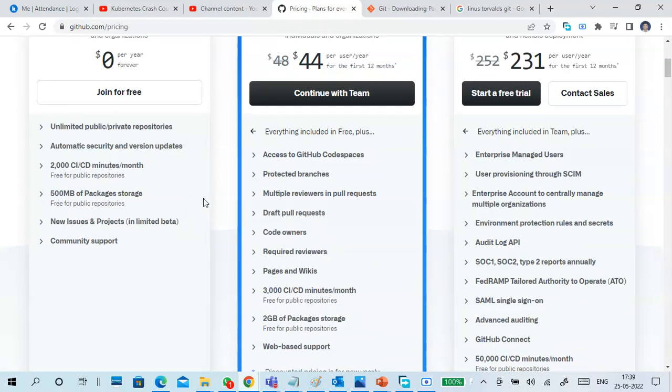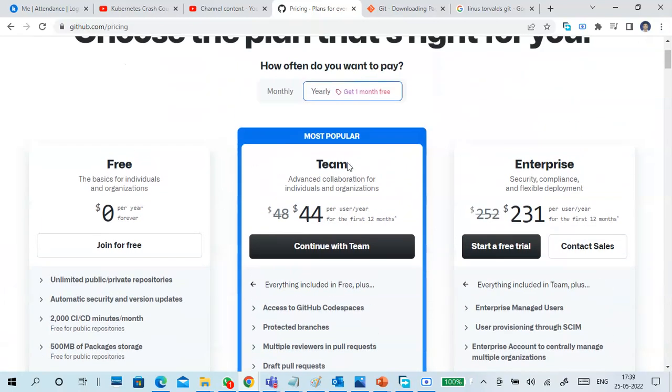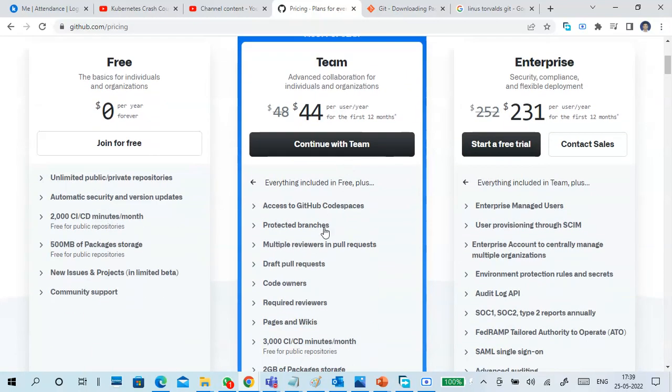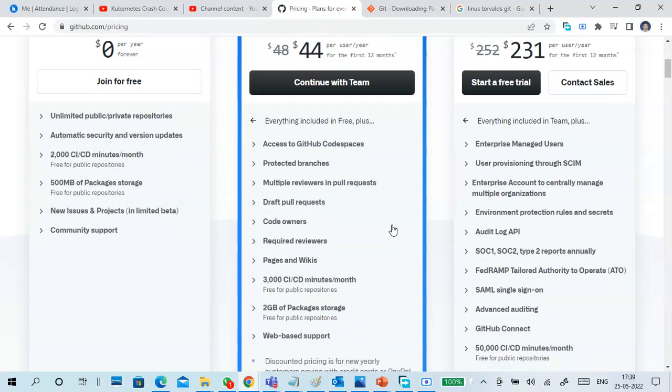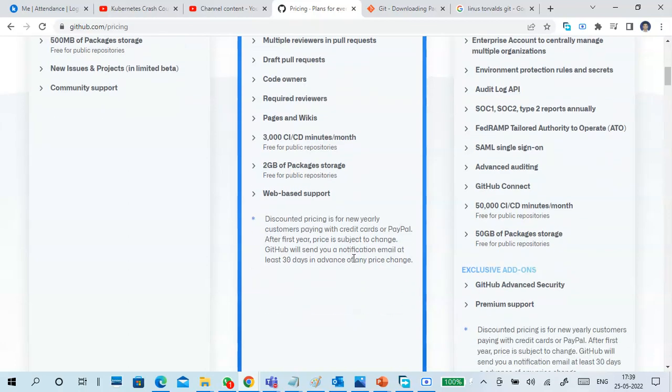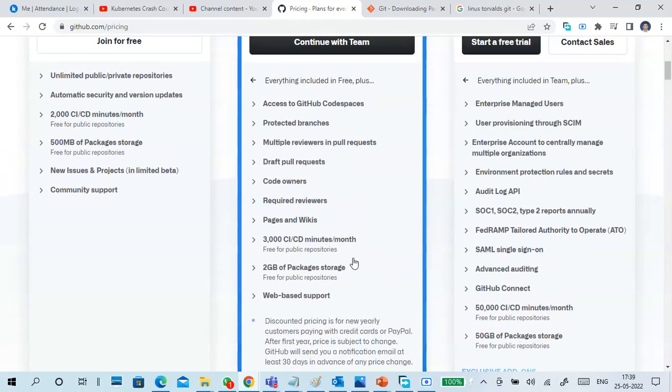You can store up to 500 MB of data package storage. New issues and projects in limited beta. Community support is there, not direct support. The team plan is for team collaboration, with multiple users. It is for both private and public, but more for private. One code, multiple people can use it simultaneously.